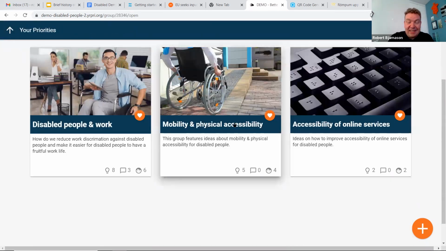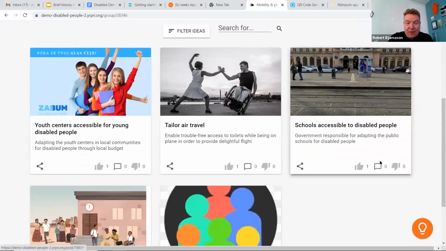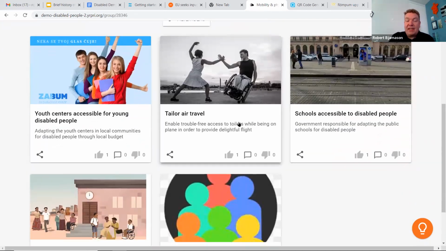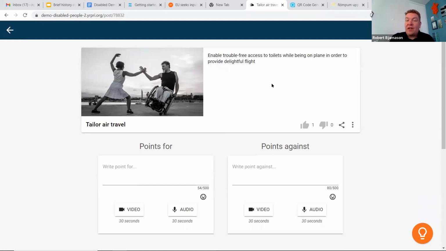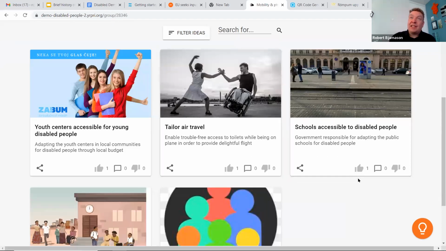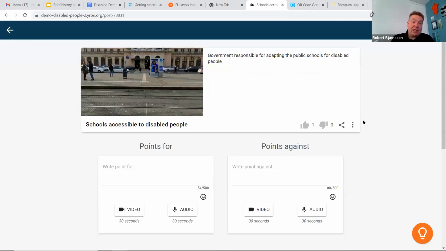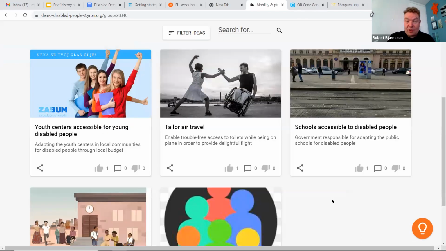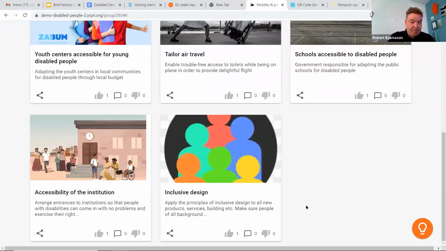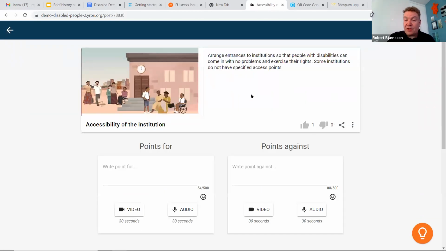So very important idea. Tailor air travel, trouble-free accessible toilet. That's true. Those are practical problems that often face disabled people, that people who are not disabled don't realize. Better accessibility in schools, all really important. Accessibility of institutions, absolutely.